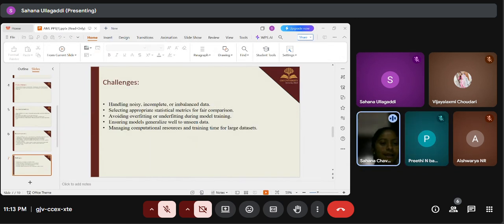So I am continuing with the challenges. Handling noisy, incomplete, and imbalanced data. It means cleaning and balancing the data to provide unbiased and error-free model predictions. Selecting appropriate statistical metrics for fair comparison. It means we have to choose the right evaluation metric based on the problem and the data type.